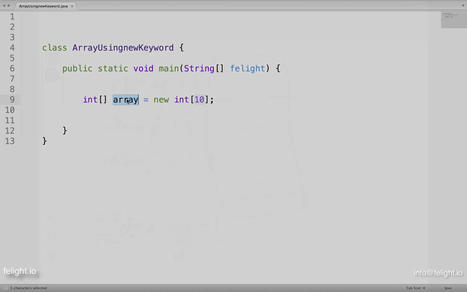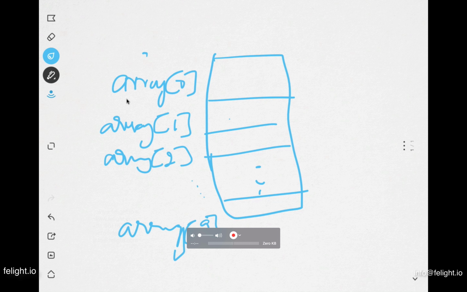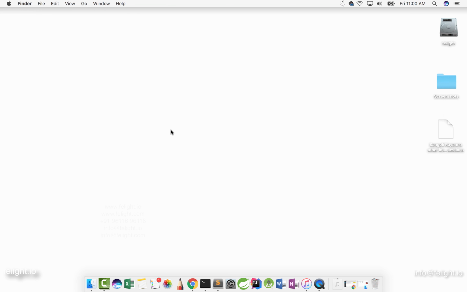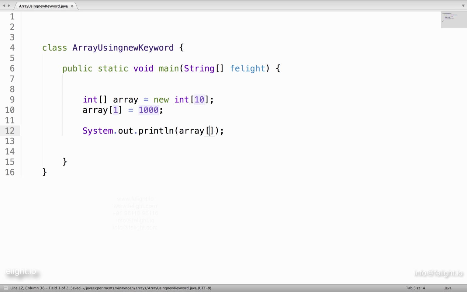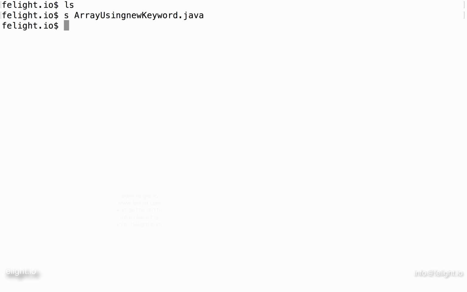So how do we access this memory location here? Let's say for array of 1 I want to assign, let's say, 1000. How do I do that? Simple. I can say array of 1 equal to 1000. If I print array of 1, I'll get the output as 1000.